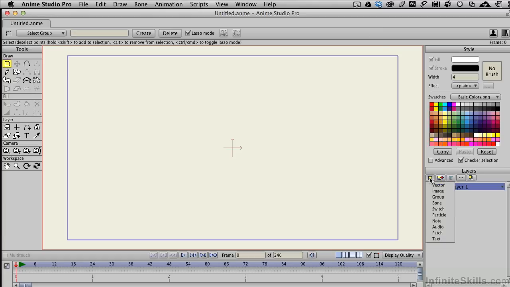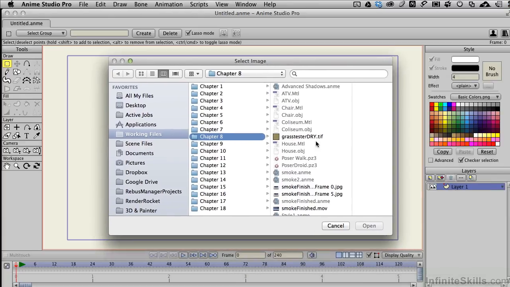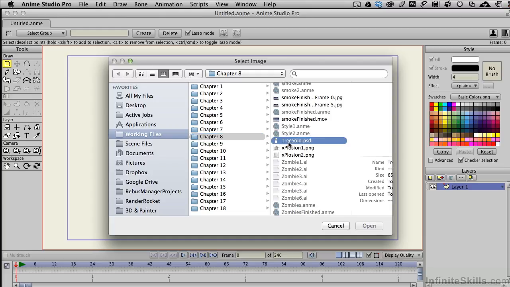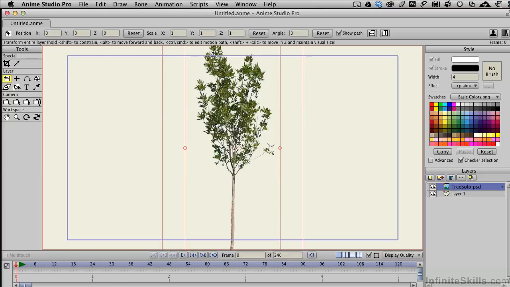We'll create an image layer, and if you have access to the working files, go ahead and go to the Chapter 8 section and come down and choose Tree Solo. It's a photo that I took of a tree, and I removed the background out of it just so I have it to work with for a whole variety of purposes.